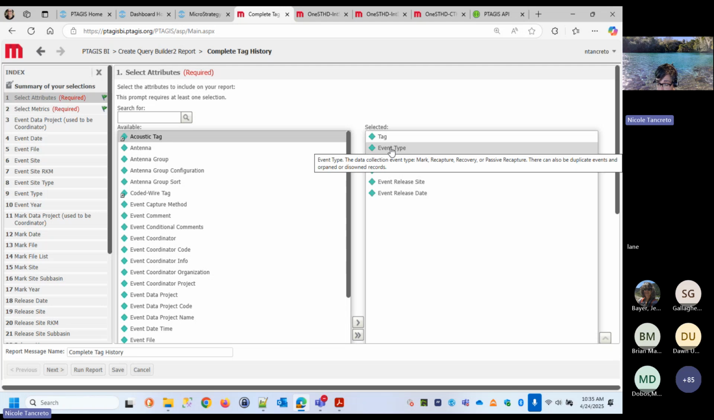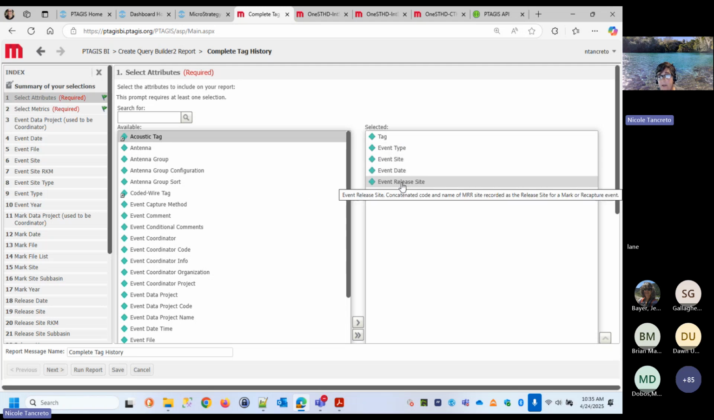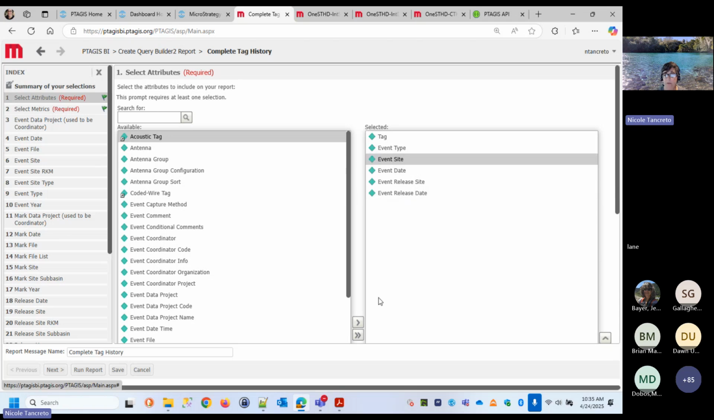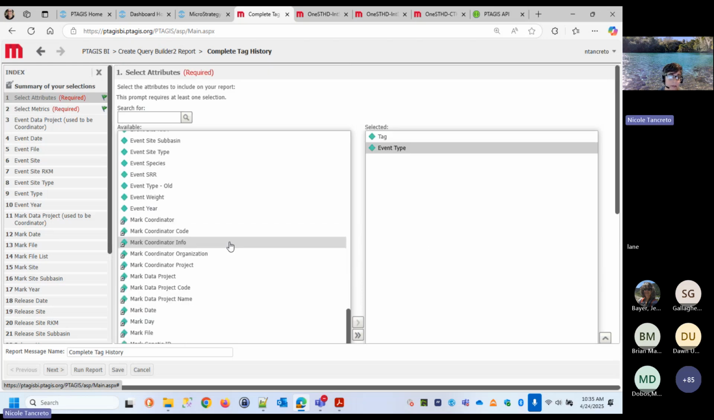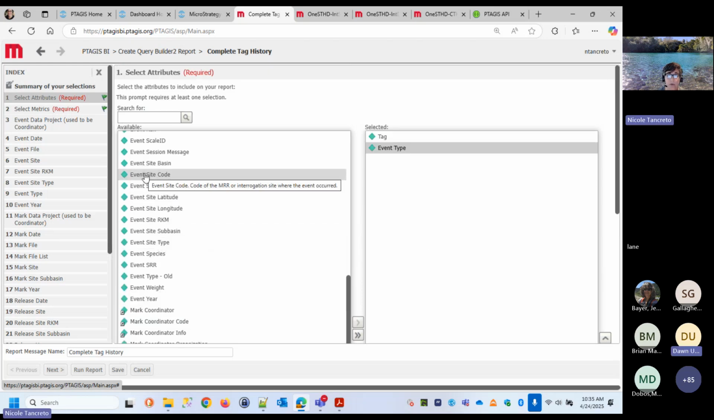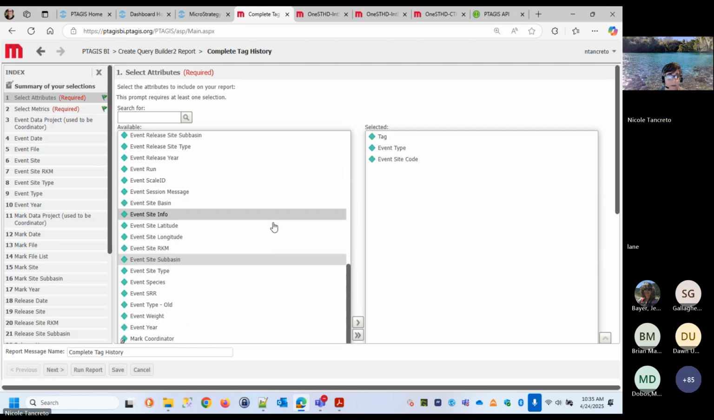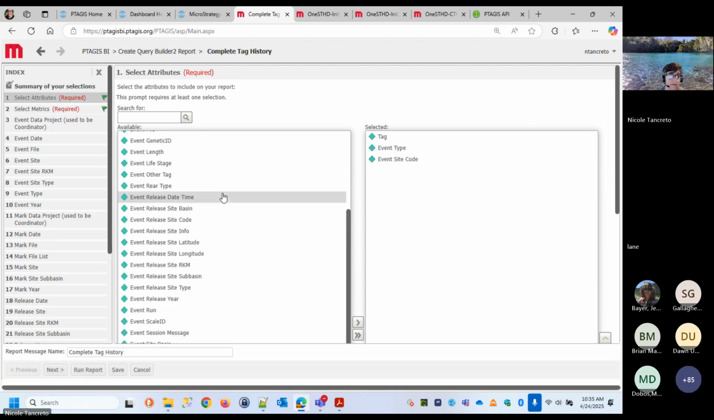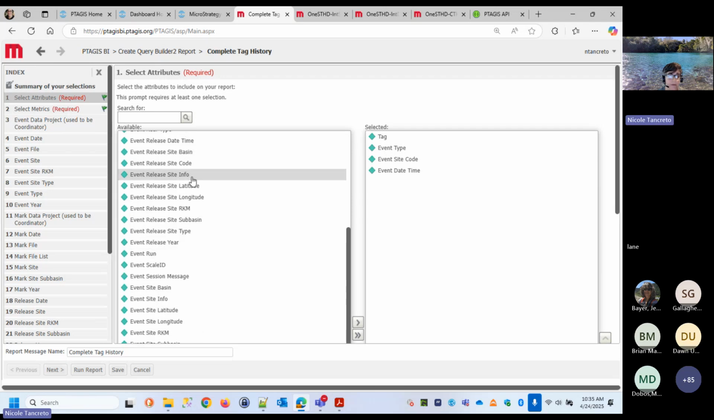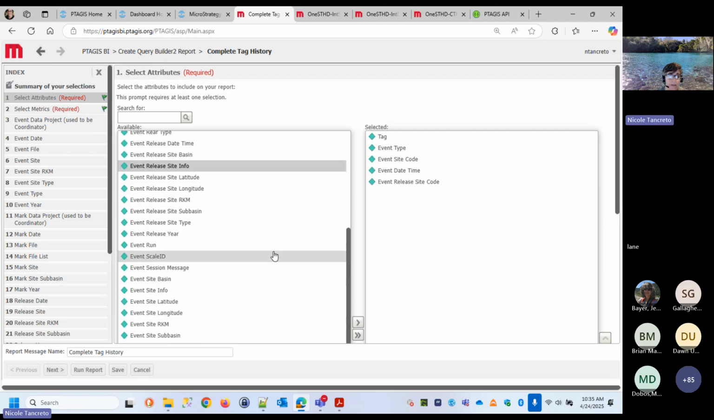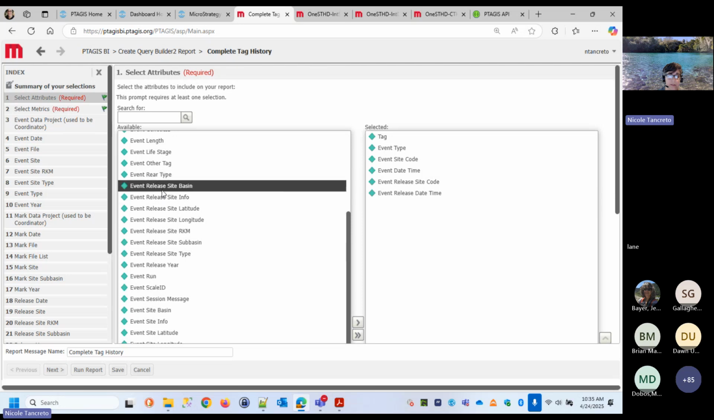Tag and event type are good. Instead of event site, event date, event release site, and event release date, I'm going to change those out for the event site code, which will only have the code and not the site name. The event date time, and the event release site code, and the event release date time.